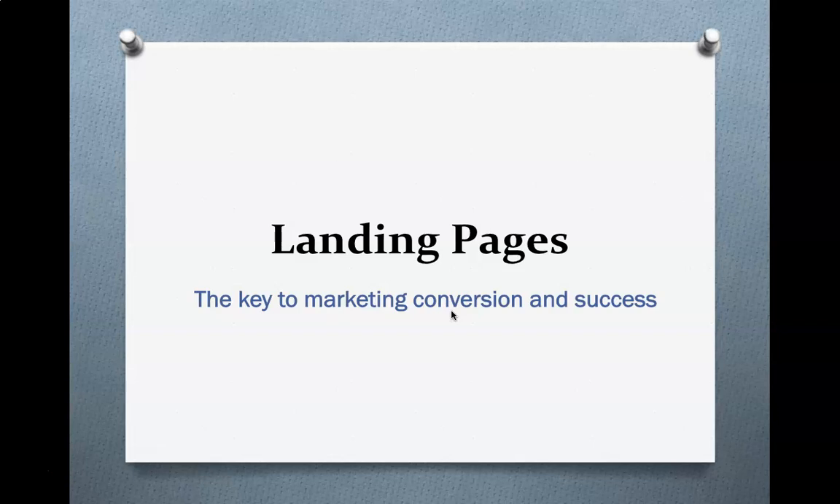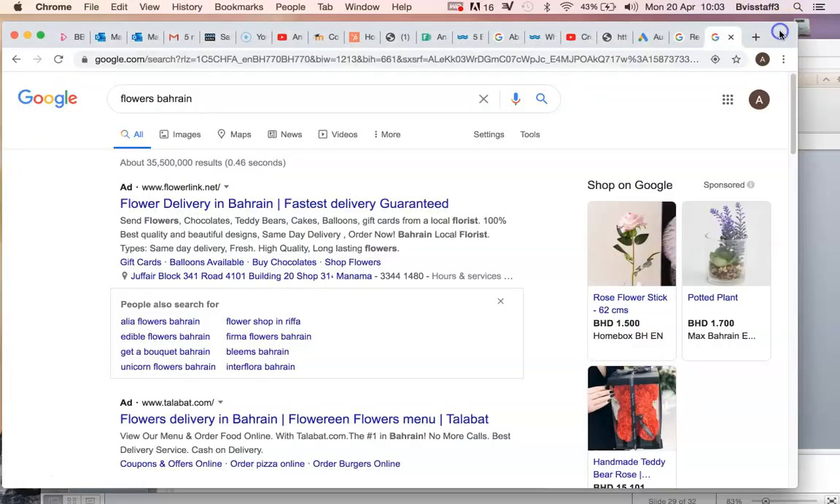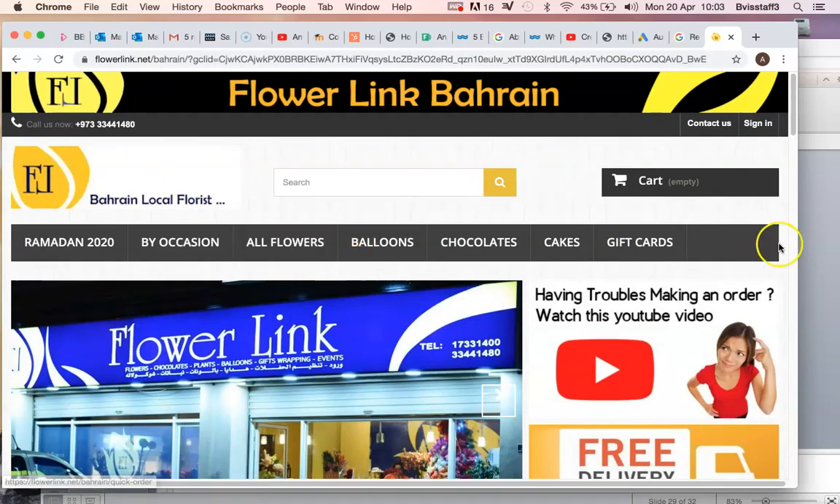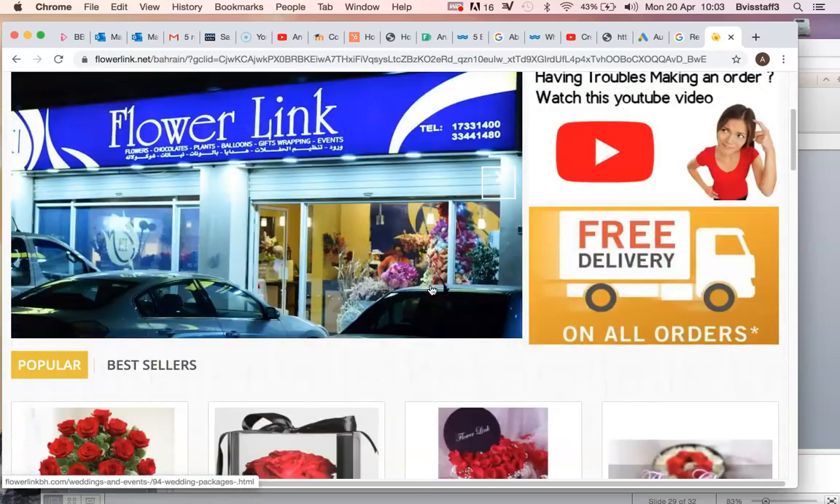The landing page is the key to conversion and success. Essentially, you have a good landing page or a bad landing page, and we've covered this in many other videos and classes. Your landing page is so important for many different reasons, like the user experience, whether the user enjoys it. If we look at some simple examples here, this landing page at flowerlink.net, me personally, I don't like it. I think it's a bit cluttered. It's like, oh my God, that's not very nice at all.